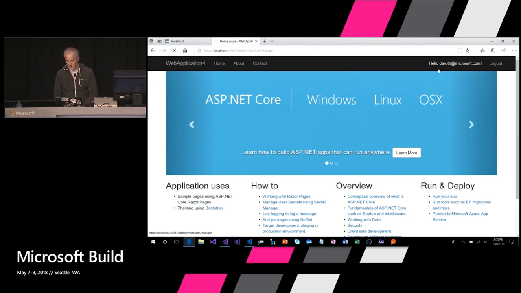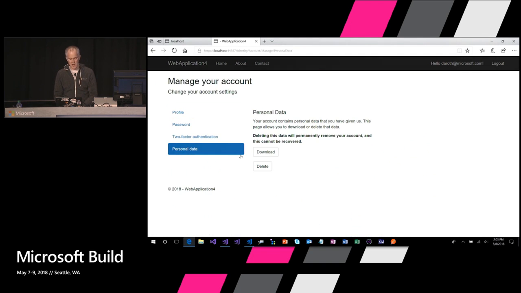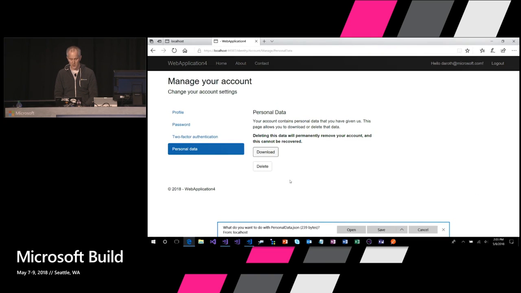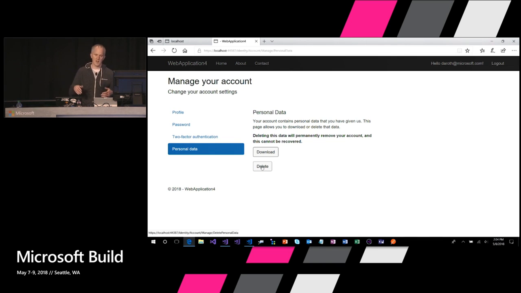If we look at the Manage page, you'll see that there's a Personal Data tab now with two buttons. I can download all of my personal data, and that will just download a JSON file with all of my user profile data that's stored in ASP.NET Core Identity. And there are extensibility points, like if you're customizing the user profile a lot, you can customize what data gets downloaded here as well. Also, you can just delete the user, and the user will then be gone from the system. So again, things that just help you deal with privacy concerns for the user and compliance with the EU GDPR requirements.